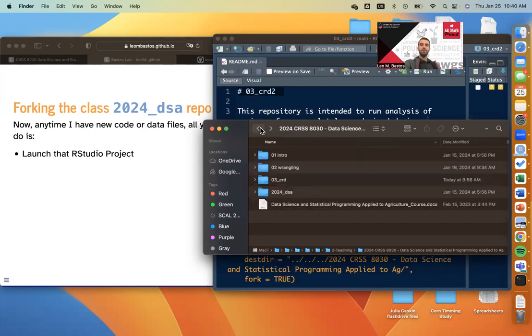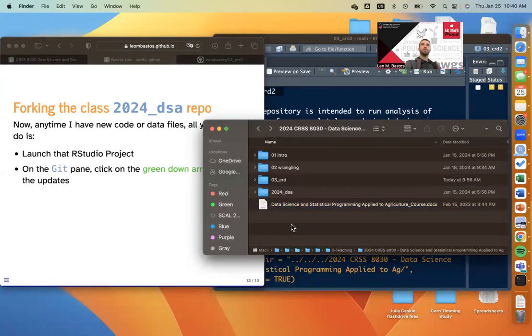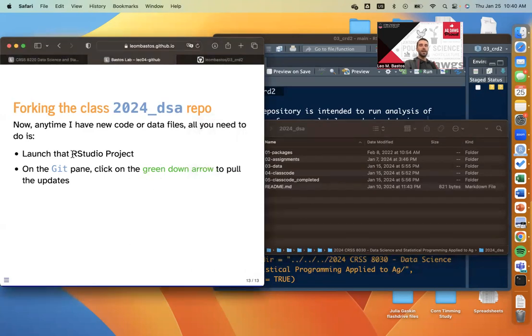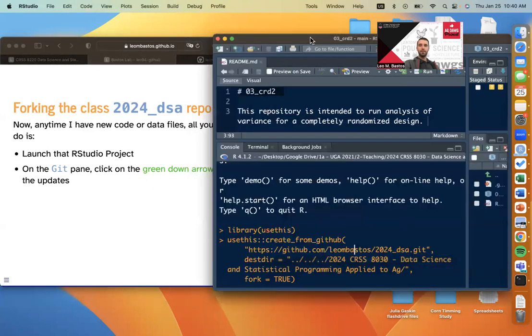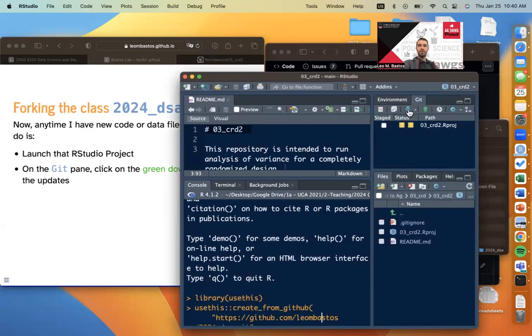So what you actually have to do, and I will change my instructions to reflect that, is: okay, nice, it did create the project. So you basically just launch that RStudio project that you have there. And again, you go on the Git pane, and then you hit that green-blue button facing down.